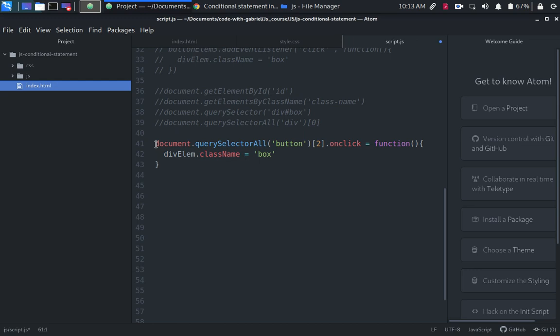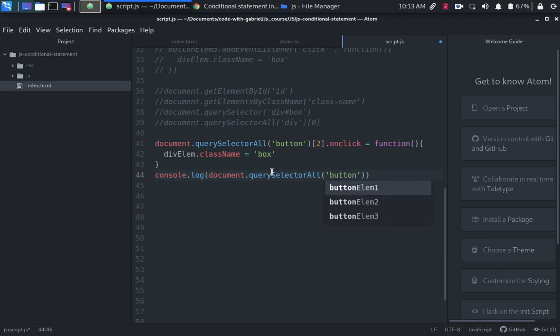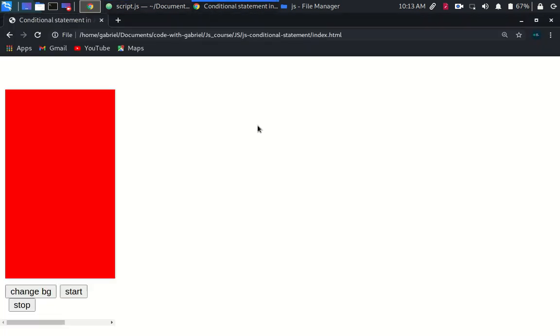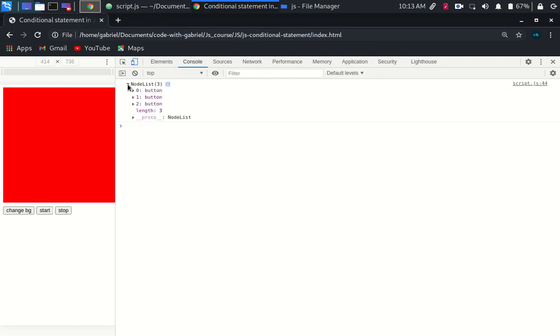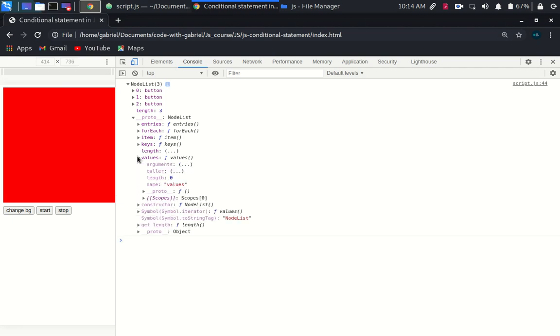Okay, to really see how document query selector all works, we need to do something here. I just want to put in the browser console: give me document query selector all, then button right here. So if I press save, I'm going to F12, ignore this, and you can see inside the browser we have a node list. A node list works like an array, but it's obviously not an array, because most of the things you can do on an array you can't do here. Fewer of them are available. You can do key, item, forEach to loop through each, and we can get the values and keys.